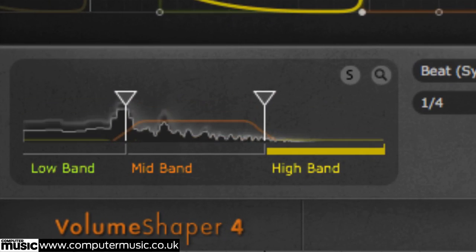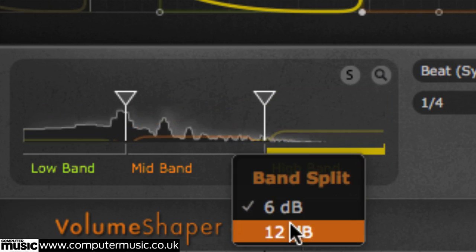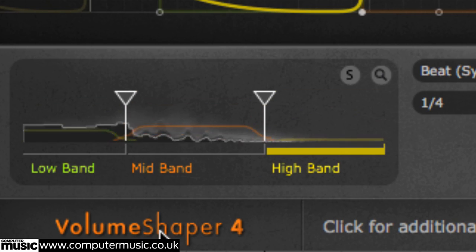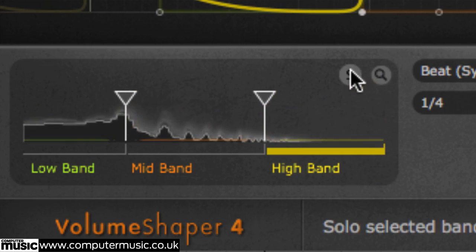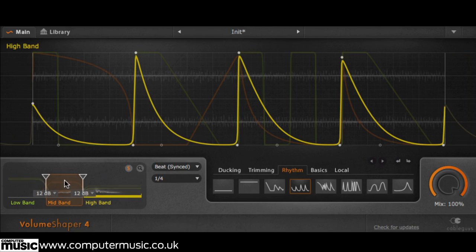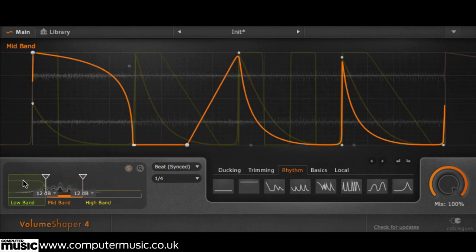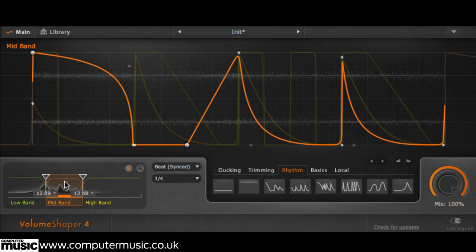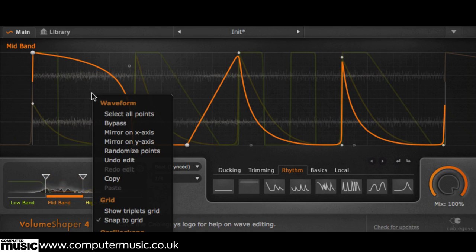The slope for each of the two splits can be set to 6 or 12 dB per octave. And you can also solo the currently selected band by clicking the S button. Individual bands can also be bypassed via the right click menu.